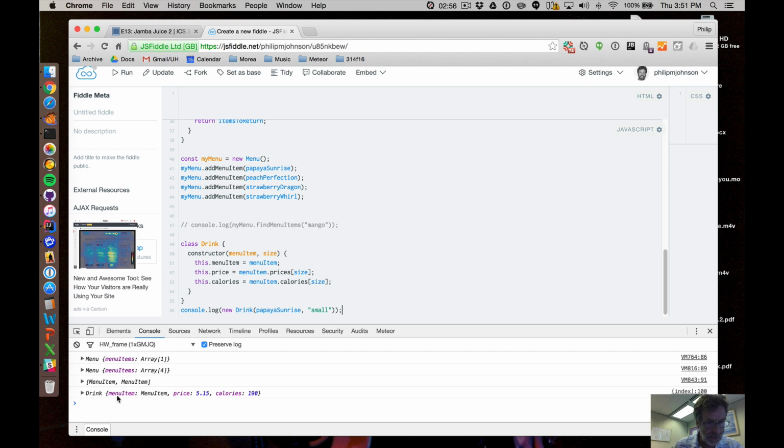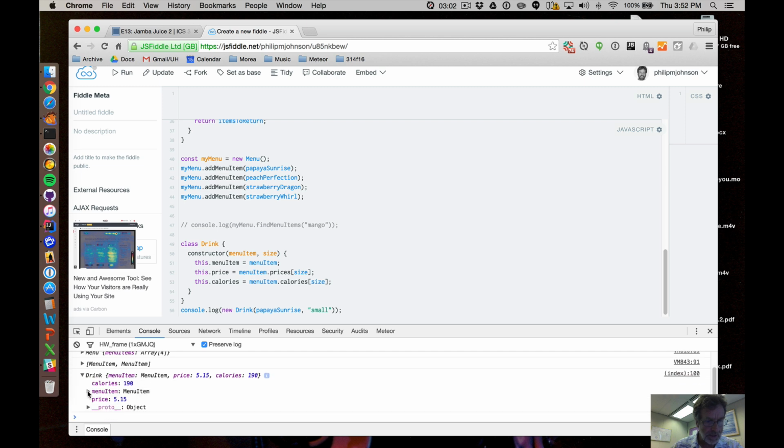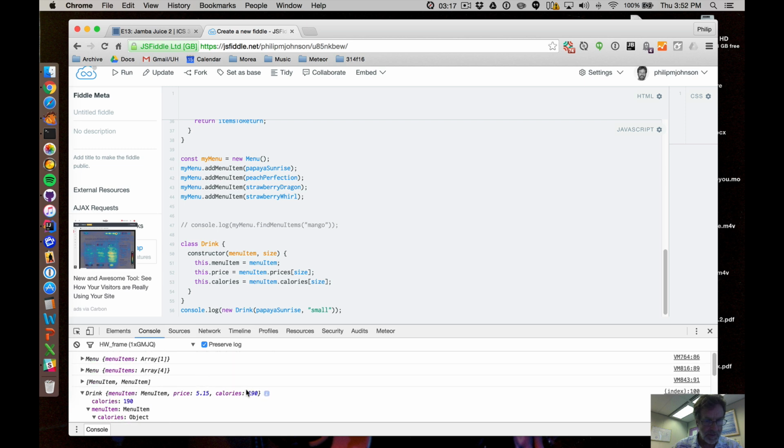Okay, and look at that. So we have our drink, which has this menu item associated with it, which is the papaya sunrise. And then the prices object says small is 5.15, which is good. And the calories object says small is 190. And then we see our properties do that.